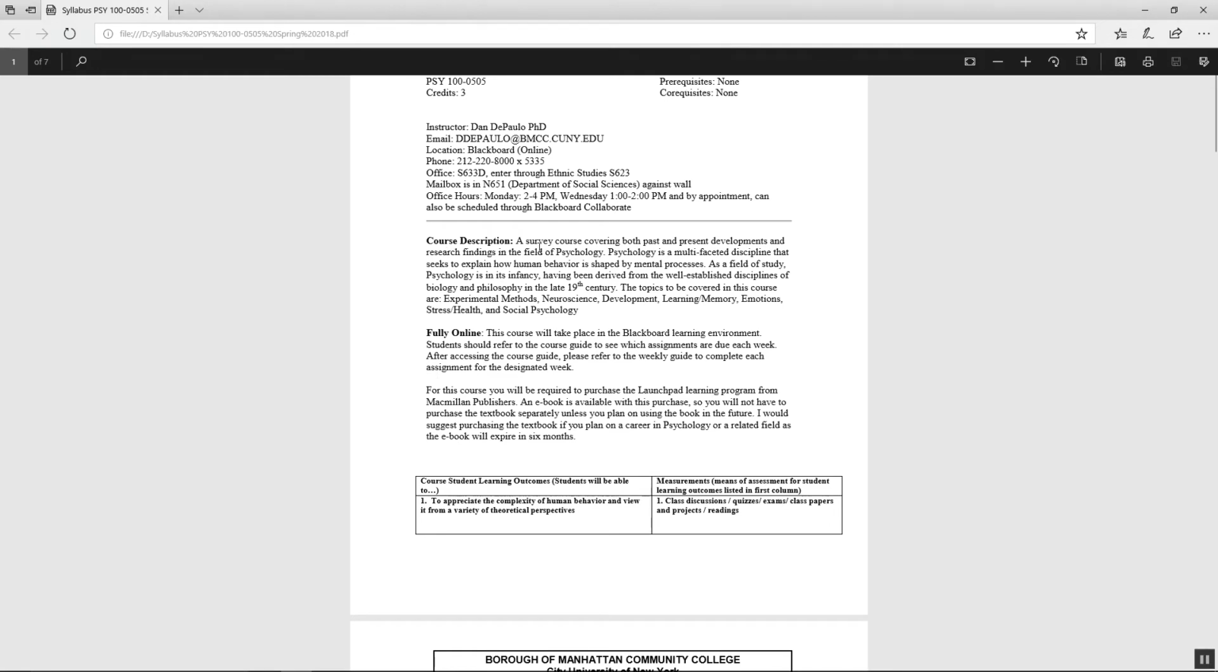Here's a course description for Psych 100. It's a survey course looking at how human behavior is shaped by mental processes. And I will not do the entire field of psychology because obviously it's one semester. It's too much to do in one semester. But I'll pick out the most relevant, interesting concepts according to me.